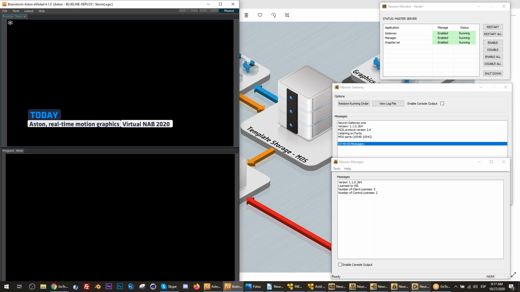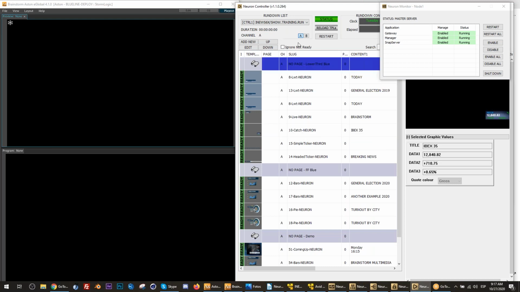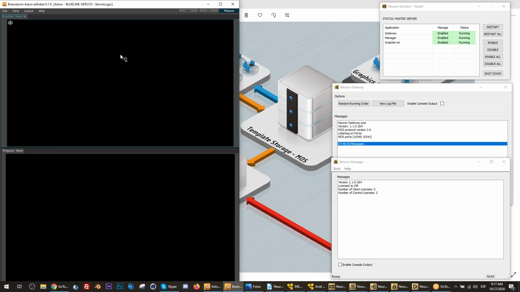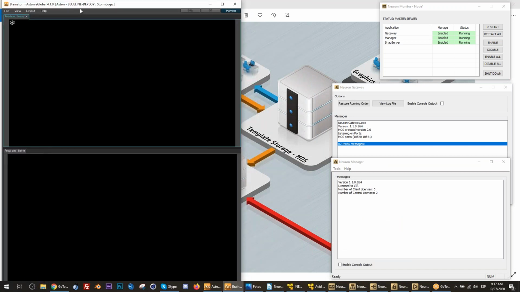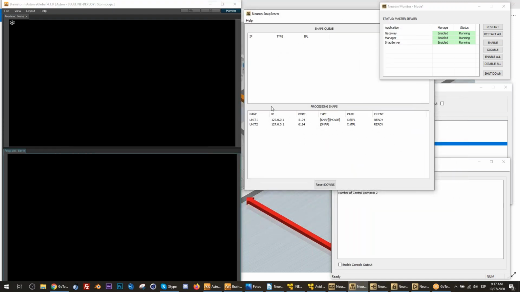This is the Aston. In this case, when you buy an Aston Snap render, you have 2 instances. The first one and the second one. And this is the meaning: you can see unit 1 for Snap and Movie. This is my unit 1. And here you can see unit 2 for snaps. This is my unit 2. And the IP is the same because in this demo, I have just one laptop, okay? This is the meaning.